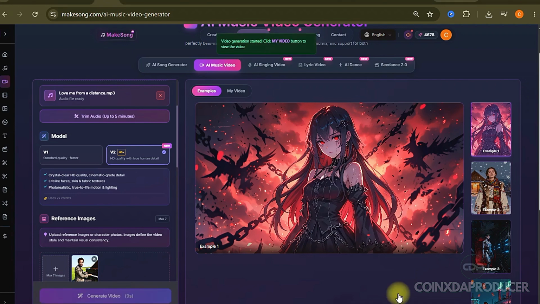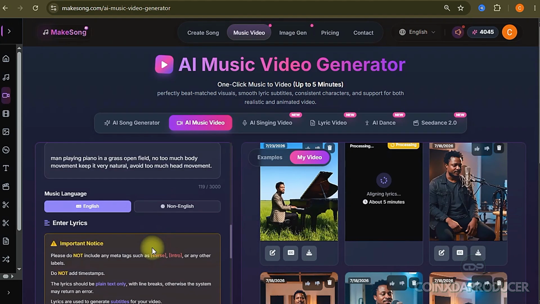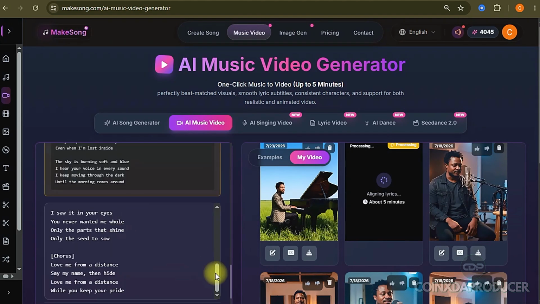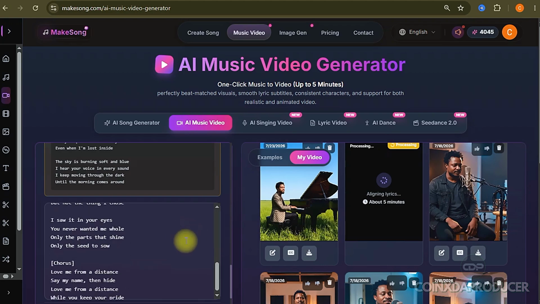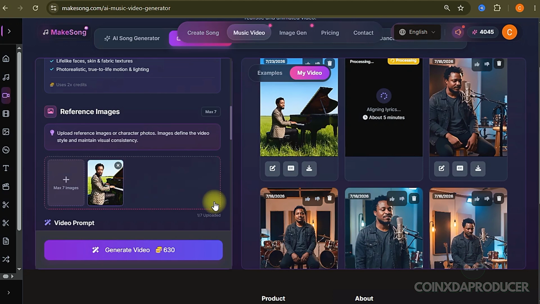So as you can see, it has started running. Let's give it time to finish. All right, sorry guys, there was a mistake earlier. I forgot to add the lyrics, so I had to redo it, and now it is complete. And as you can see right here, I added the lyrics, which will help the lip sync feature to sync the mouth movement to the lyrics of the song.